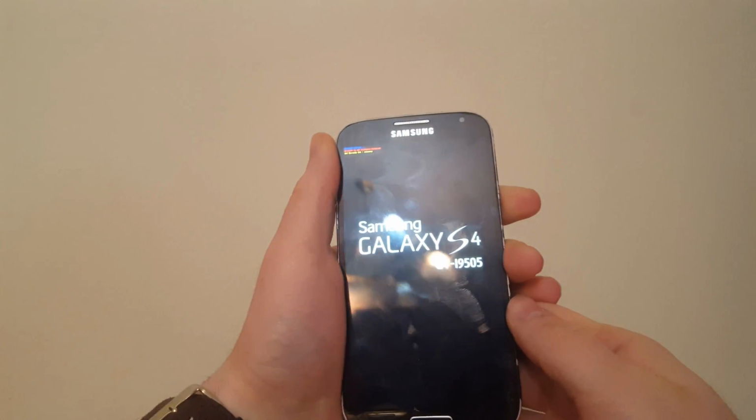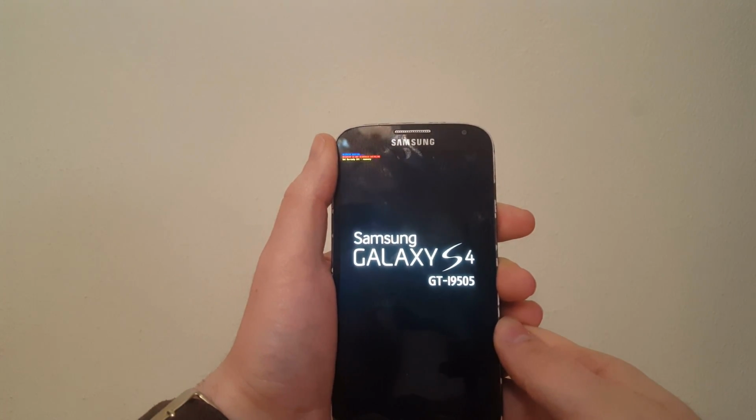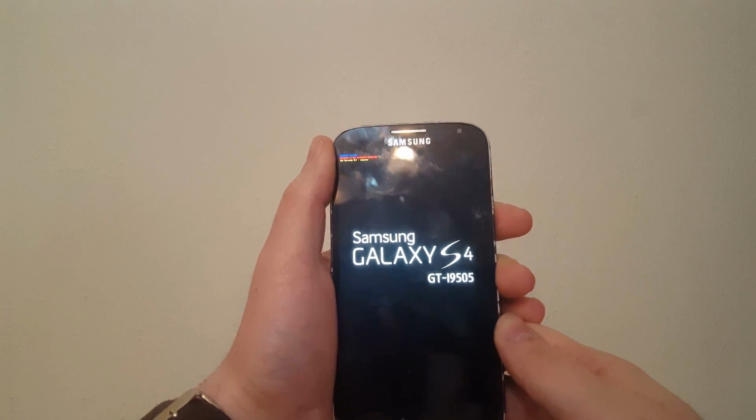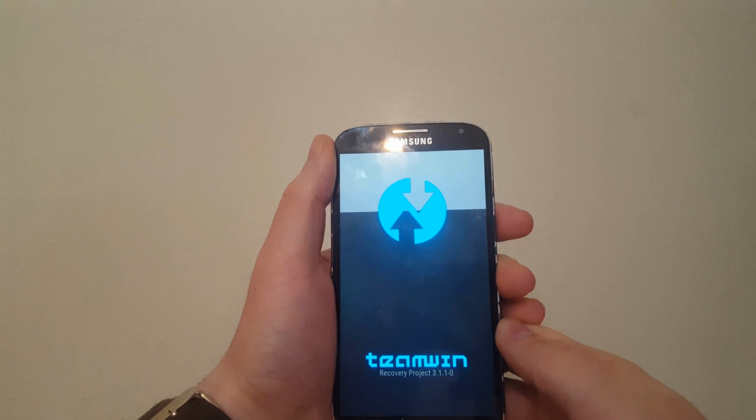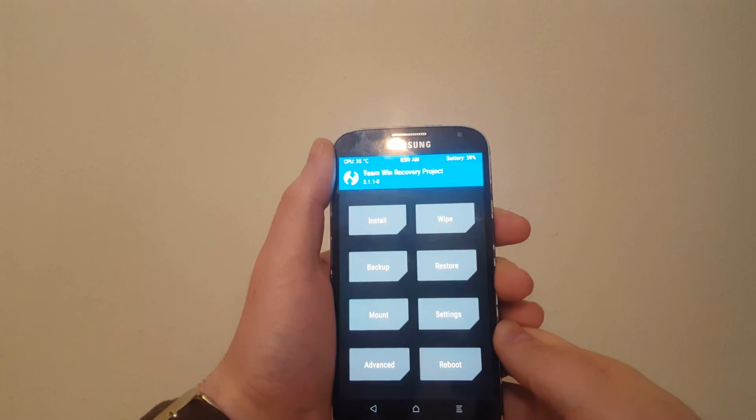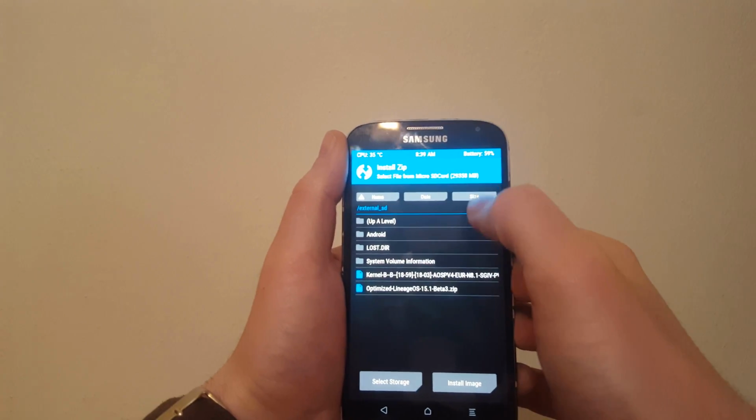by holding the volume up, power button and home button at the same time until the Samsung logo appears. Then we can release the buttons. You can see a blue line.